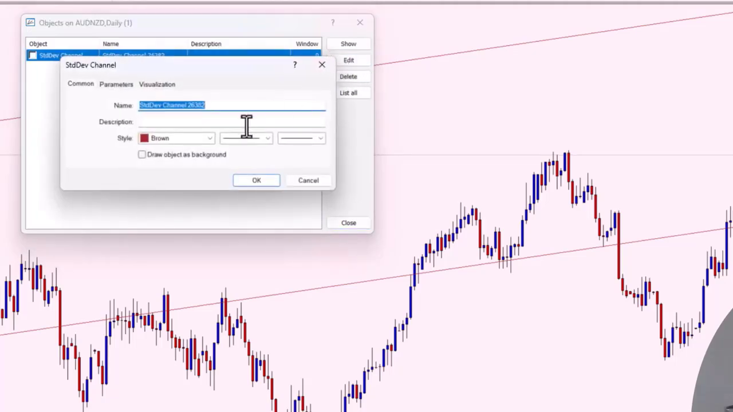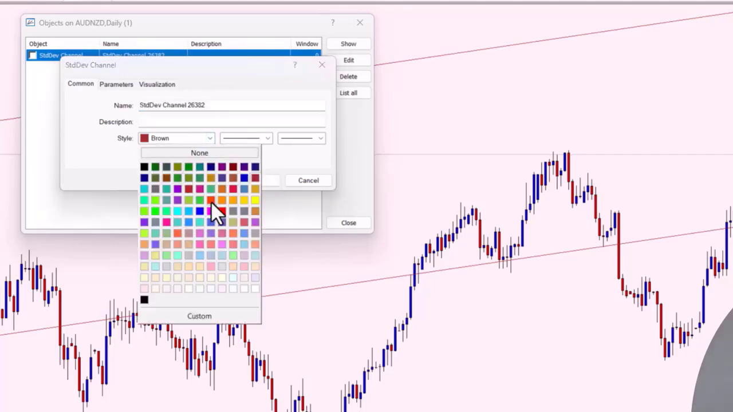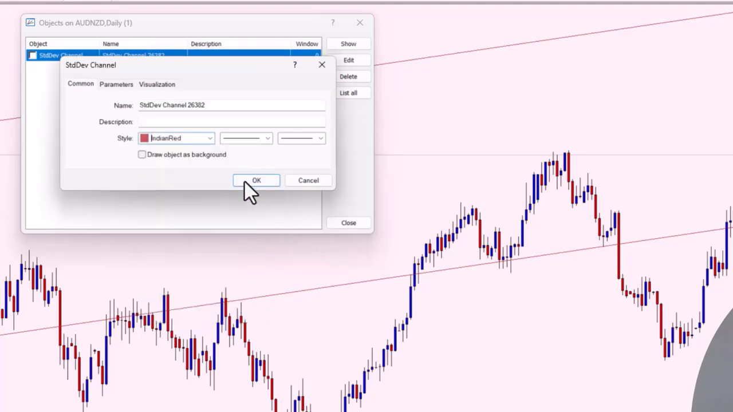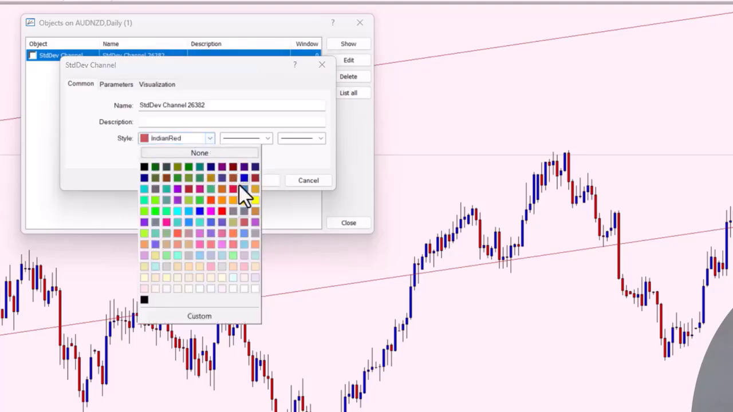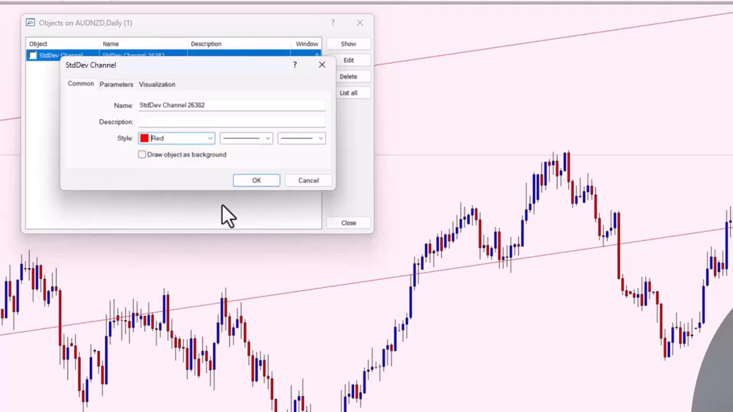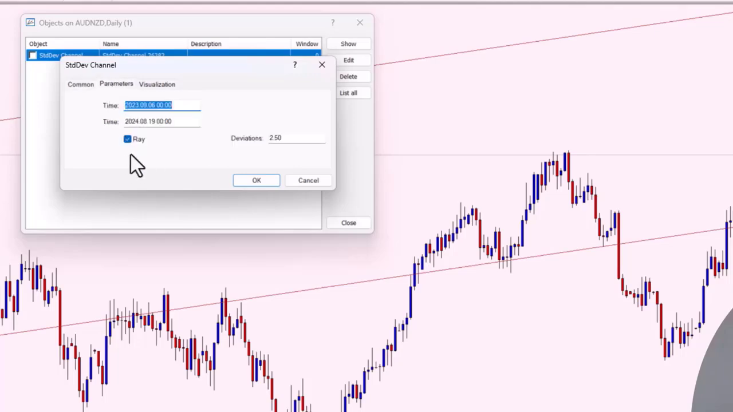And let's have a look. The colors I used were red, so I'll go red, or maybe that doesn't really matter. That's red, and I will keep it a thin one. And then we go to parameters. I like raise, and I'll show you later why I do. And I'm going to set this for the first deviation. So it's one deviation away.